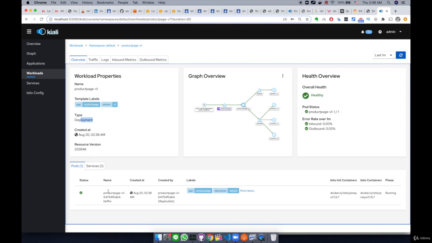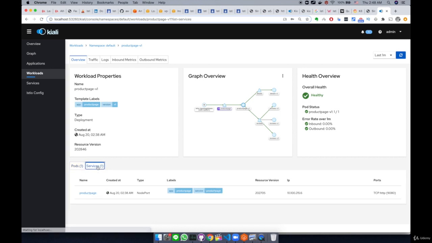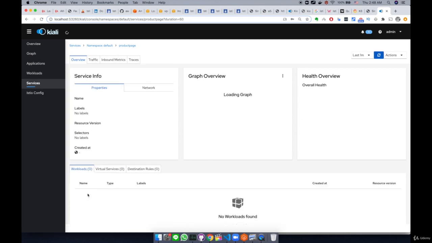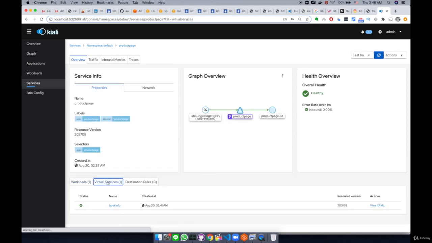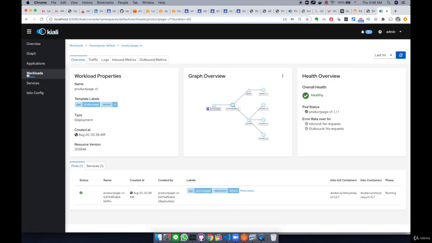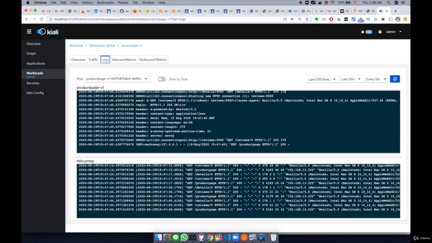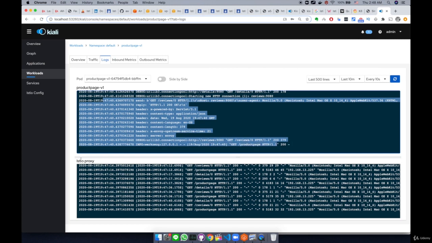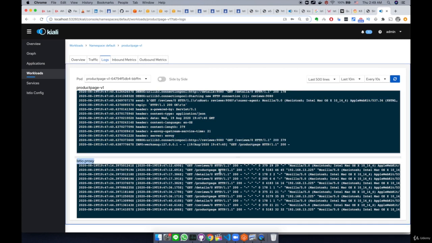Then here we have pods and service. So there's a productpage service, right? And then virtual service. So let's go back. It's confusing. So productpage under workloads. And what I wanted to show you is this logs tab. Under here, this is the productpage-v1 container's log. And this is the sidecar Istio Envoy proxy's log.